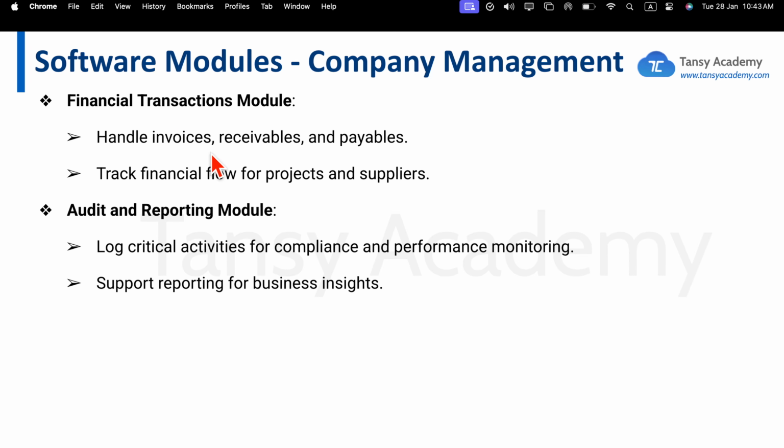In financial transactions, you handle sales invoices and you receive payments from your client. Payables are what you pay to your suppliers. You track financial flow for projects and suppliers. In auditing, you log critical activities for compliance and performance monitoring.